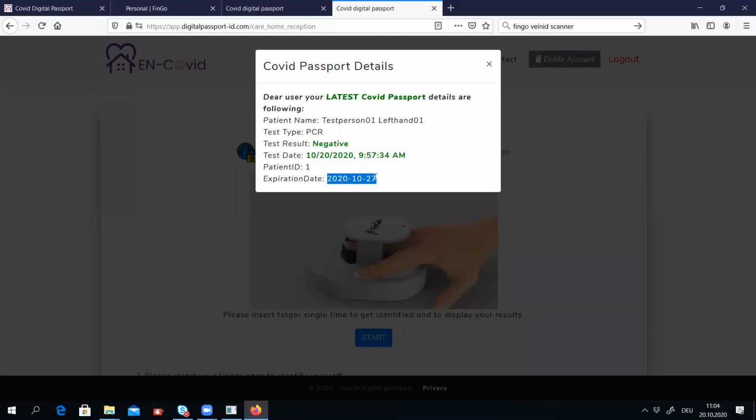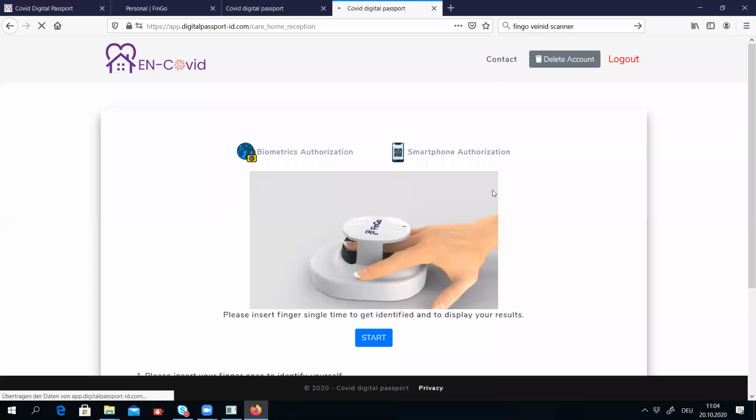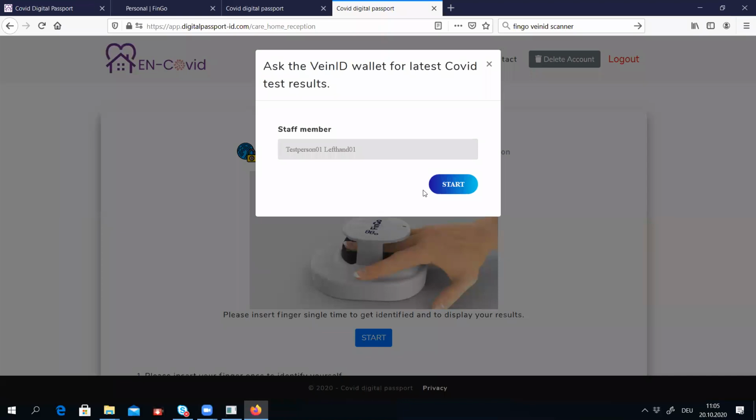So this is it. That is what we can say about the biometric flow. It is done pretty easily and pretty fast for everybody to use. And now I'm going to log out here as Jacynta because I did the test. I can do it once more. I can insert the finger, and I'm getting the same results. I'm clicking on start. So this means I can do this many times during the day.